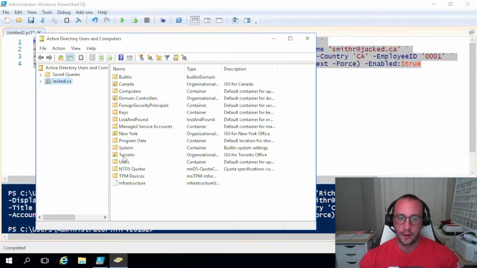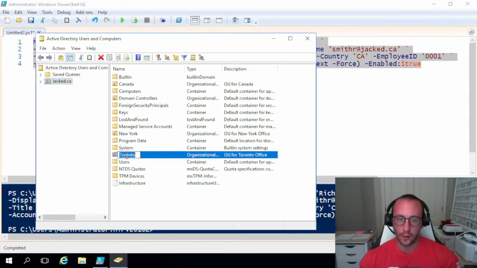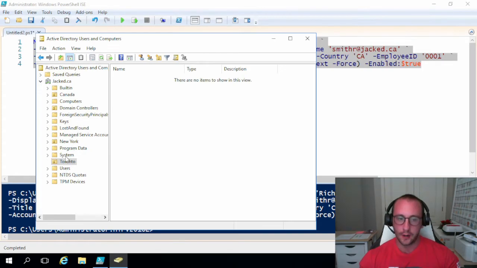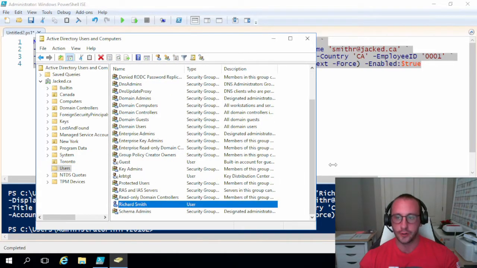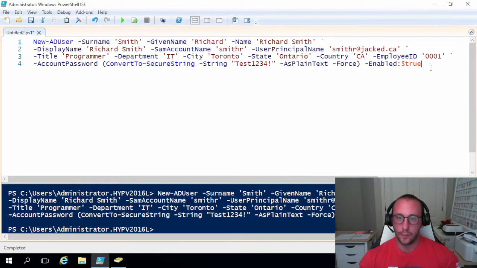So if we run this line here, we're going to see that it works. And then if we go into Toronto, we don't see our user, but in our users, we actually see Richard Smith. So by default, if you don't specify an OU, it will just put it in that users folder here, that users container or users organizational unit.